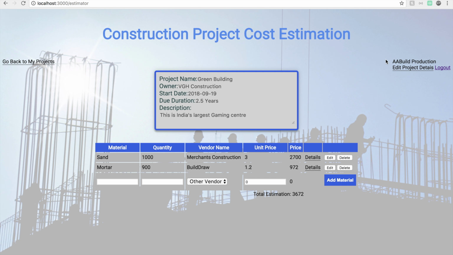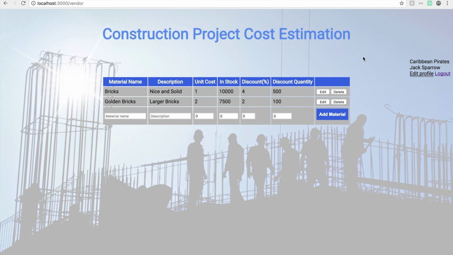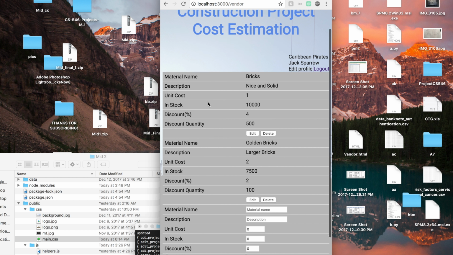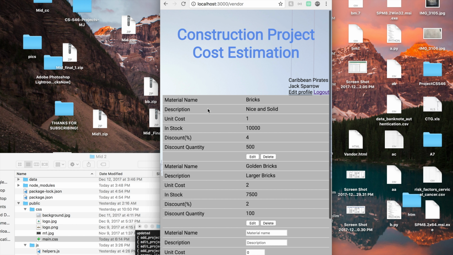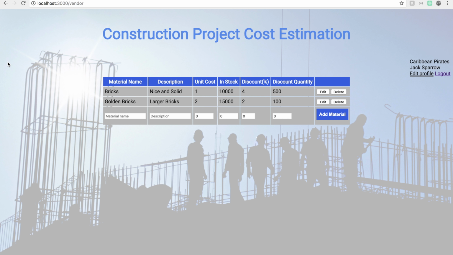Now let me show you that we have added the same for the vendor page as well. Let's say you logged in as a vendor, and I'm changing my browser size, so everything is well handled here as well. I can change the details back anytime I want. Let's say now 15,000. Everything will be re-rendered properly based on the screen size.